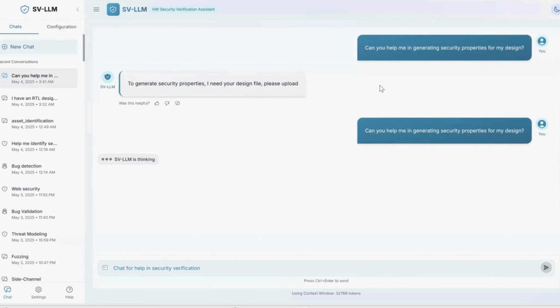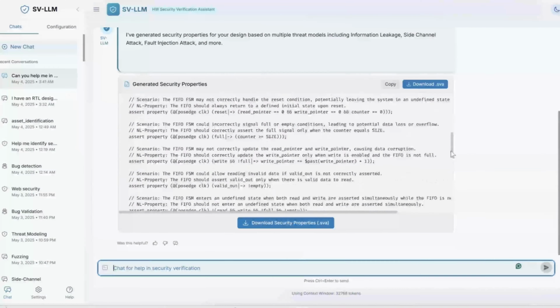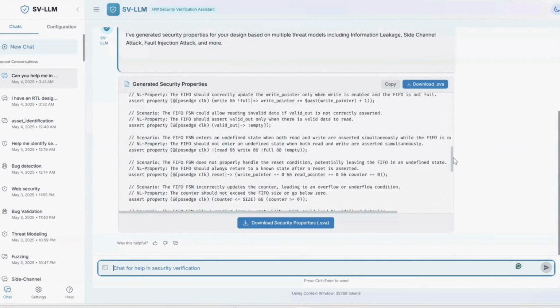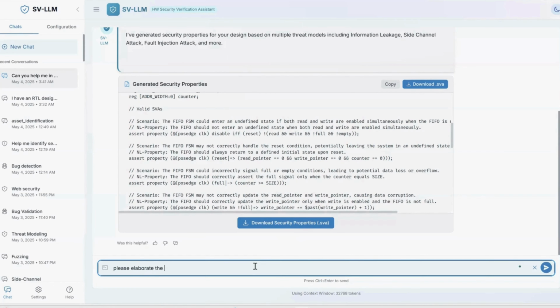Here we can see that after providing the input design, it actually provides us a totally executable SystemVerilog assertion, or SVA, file that we can also download, and we can also look at the properties, scenarios, natural language properties, and executable SystemVerilog assertions. Now, let us ask SV-LLM about one of the generated properties and find out what it elaborates about this property. So now we are giving the query, please elaborate the second property from the generated list.